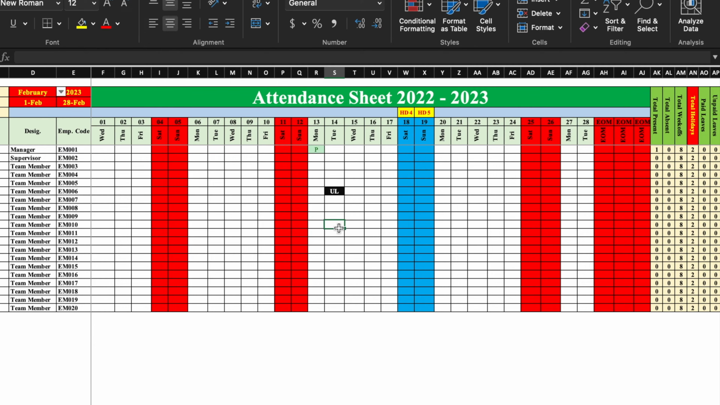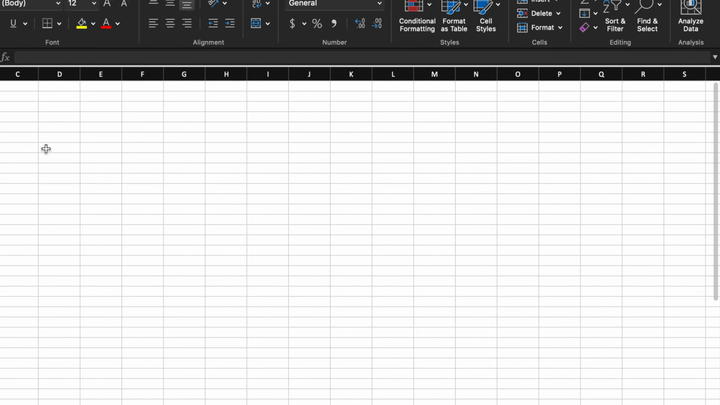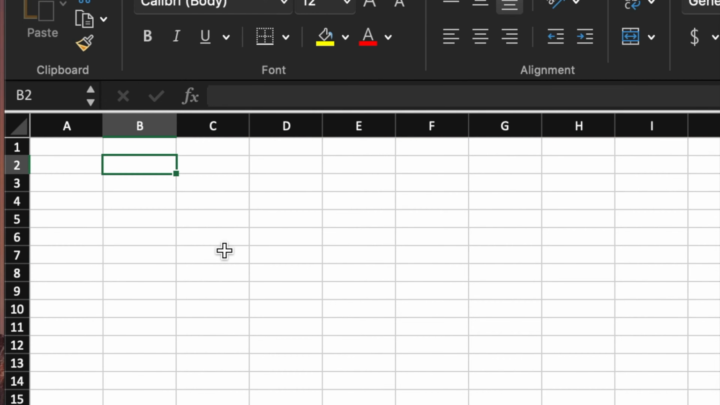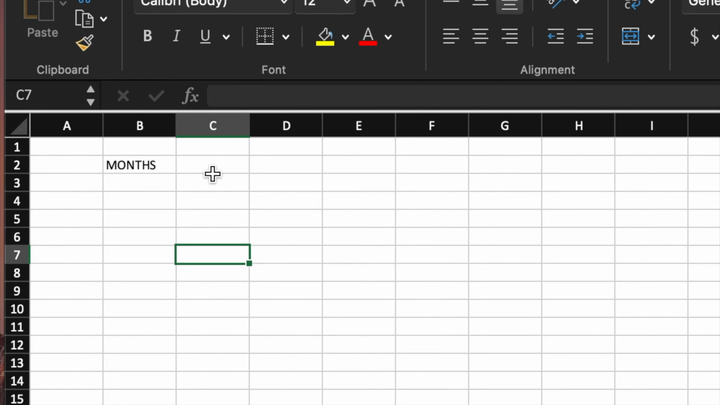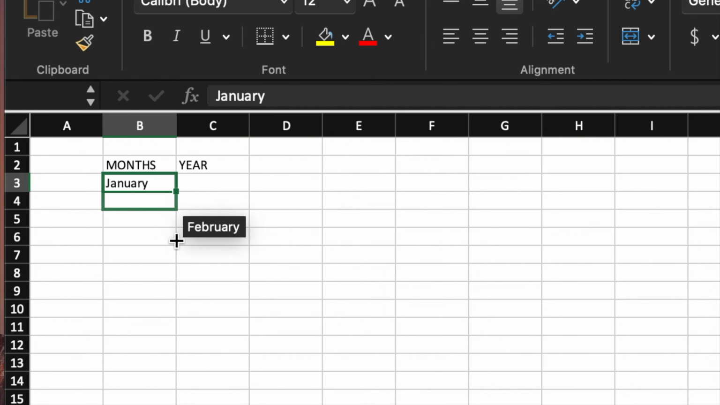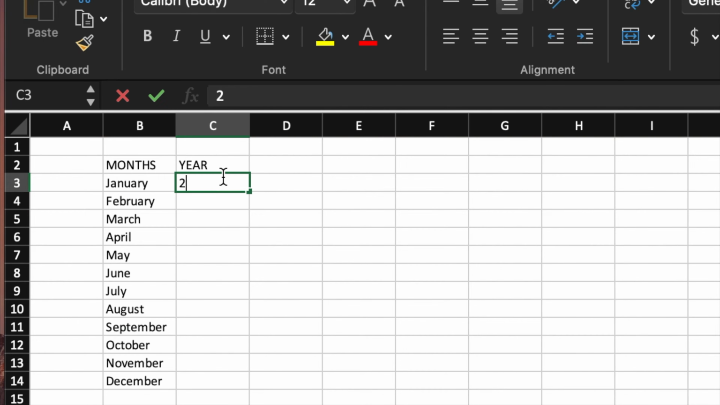Now we will create a new sheet. To create a new sheet, we will have to open a new worksheet or blank sheet, and we will type month over here, months. Here we will type year. In months we will type from January till December. We will drag this. Year we will insert from 2022 till 2033.